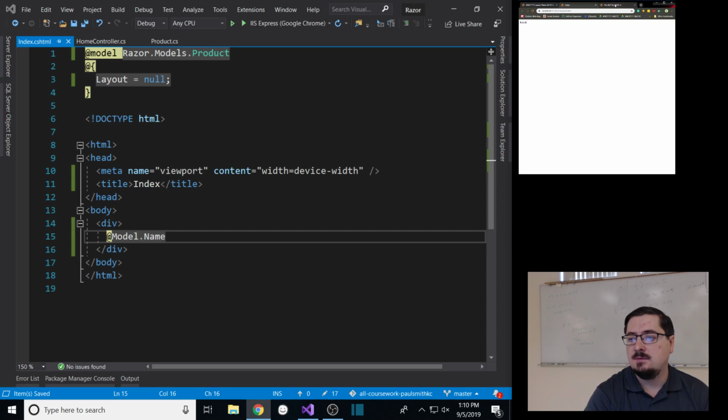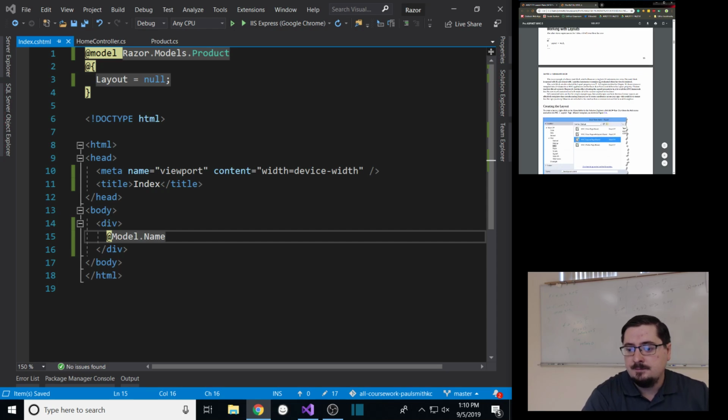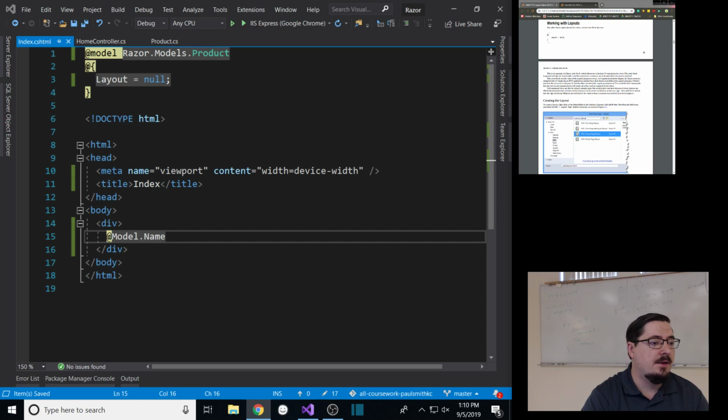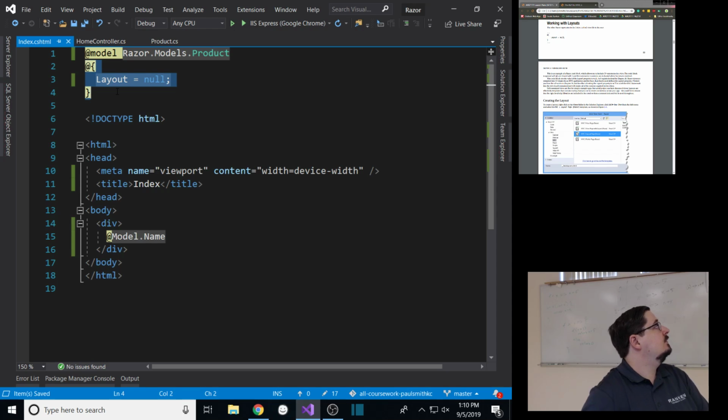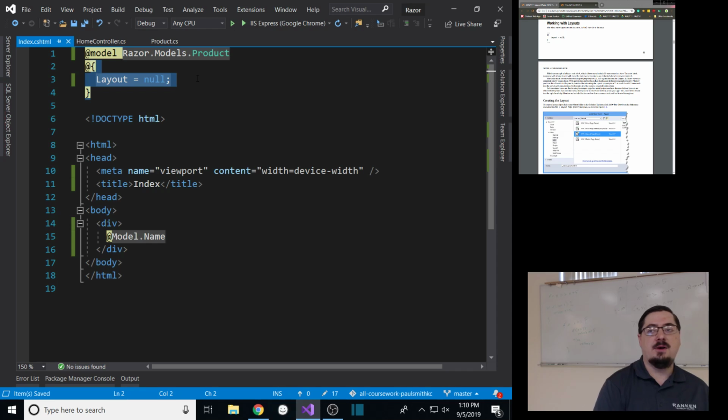Next. One note on here, we've kind of seen this already. This at curly brace, close curly brace, is what we call a Razor code block. Once I start that, between the opening curly brace and the ending curly brace, I can stick any sort of C# code that I want in there. Anything that's C# is valid.